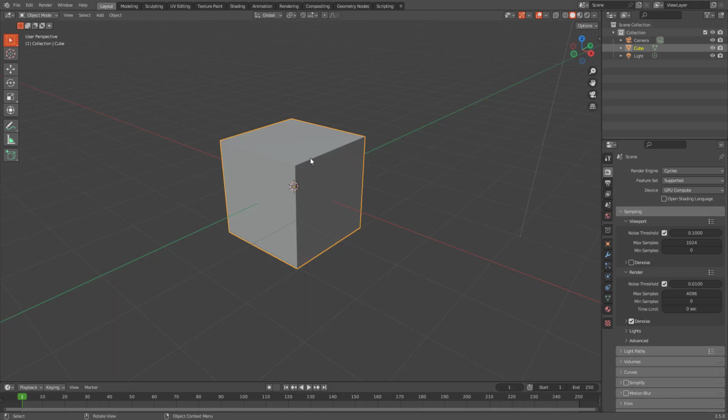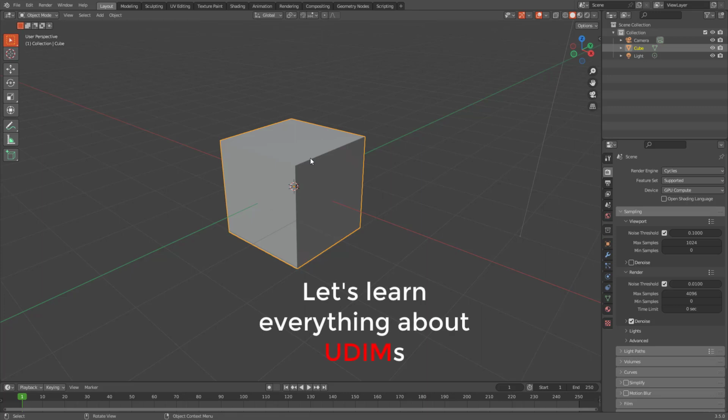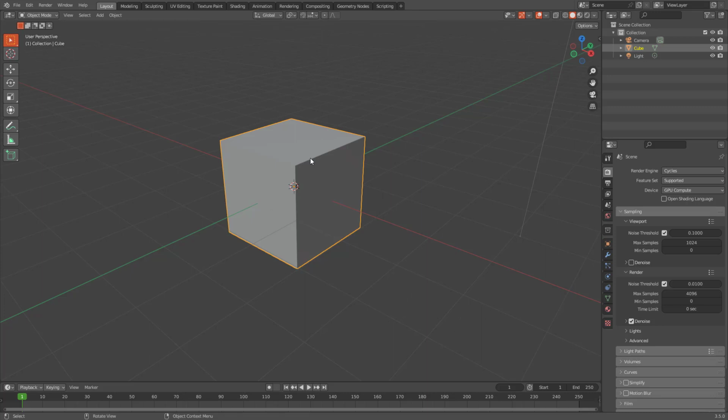Let's talk about UDIMs. UDIMs, or UDIM textures, UDIM files, UDIM tiles, however you call it, means using multiple image textures in one material. So what does this mean? The best way to explain it is by showing you. So let me give you an example of a situation where you might want to use UDIMs.